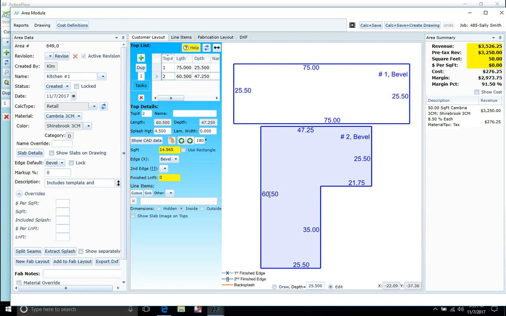In regards to the countertop edges, if I move the mouse close to an edge, as you can see here, it turns into a hand. I don't have to be exactly over the hand, but it can just be on the inside of the countertop. There are three options that it will cycle through.